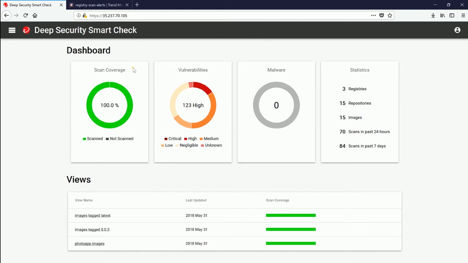The dashboard provides a breakdown of vulnerabilities within all images being scanned by category, and provides a simple visual indication of problem areas. Smart Check identifies malware and indicates the number of viruses that have been detected and configured to be scanned. Additionally, Smart Check provides further statistics which include the total registries that the system is configured to scan, the total repositories within those registries, the total images, and the number of scans that have been conducted in the last 24 hours or the past 7 days, which gives you a good indication of what the system has recently scanned.